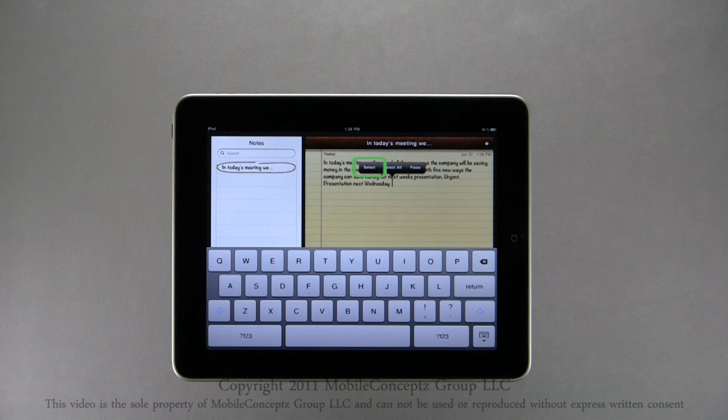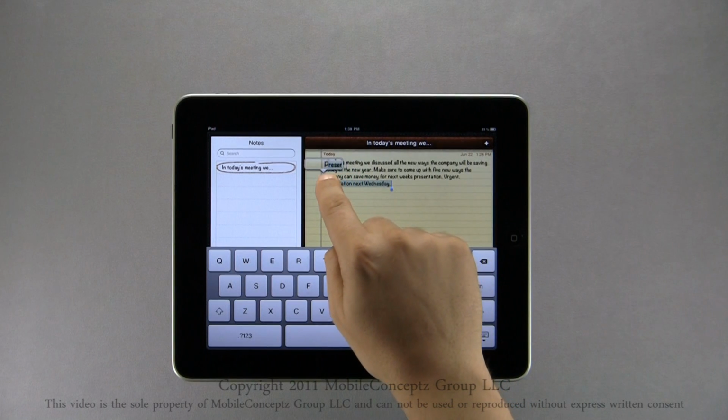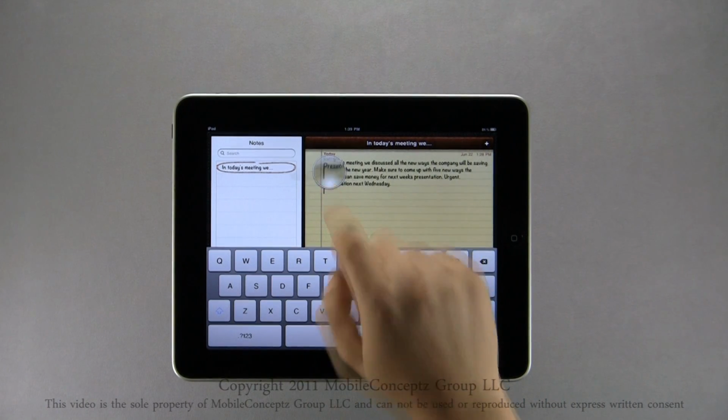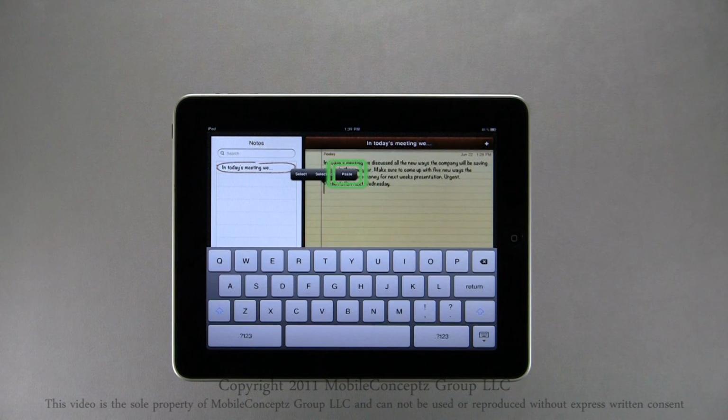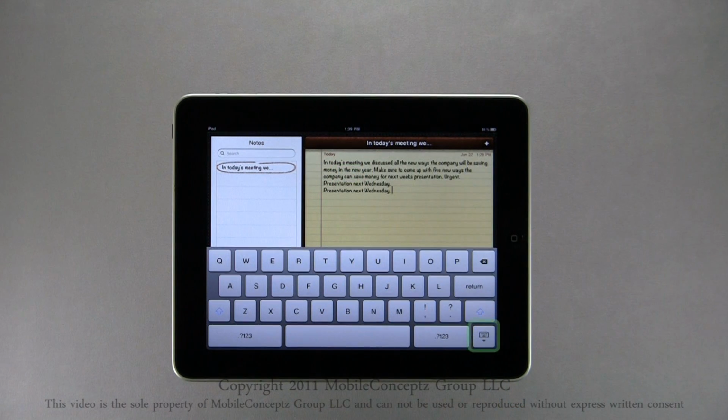Choosing Select will select the word directly behind the cursor. Again, you can drag and drop the pins to resize your selection. This time, I'll copy the text and paste it one line below. Tapping this button will hide the keyboard.